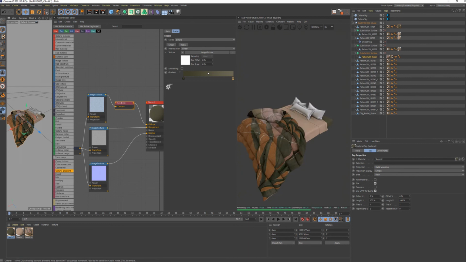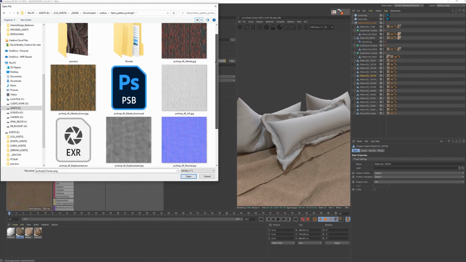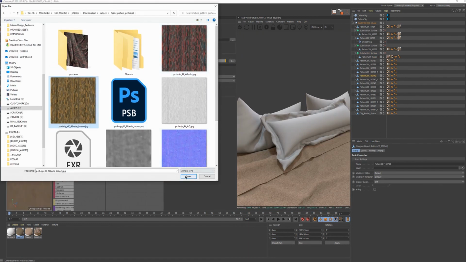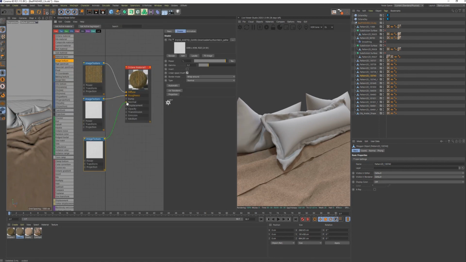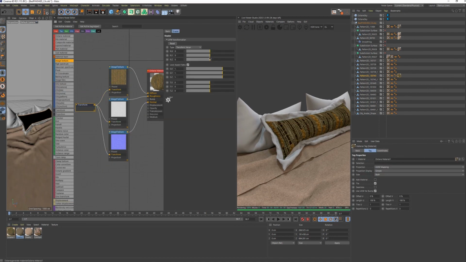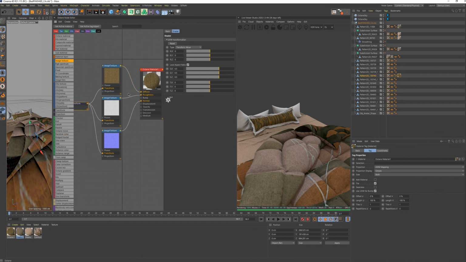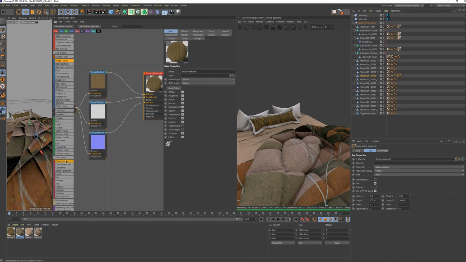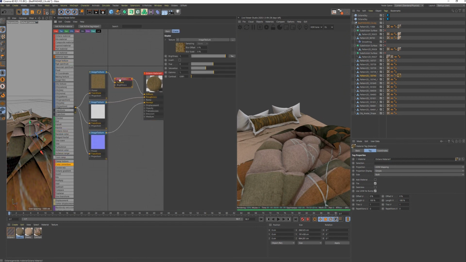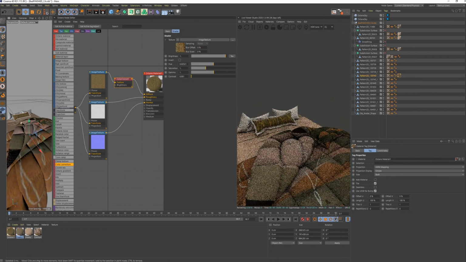Totally earthy themed. Ooh, this is a cool one. Okay, cool, let's try this. This is a lot of colors, but you get the point. Once you've UV mapped anything, you can put whatever texture you want.